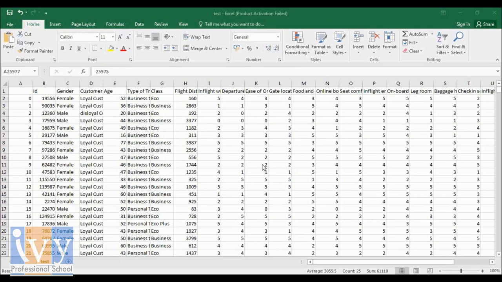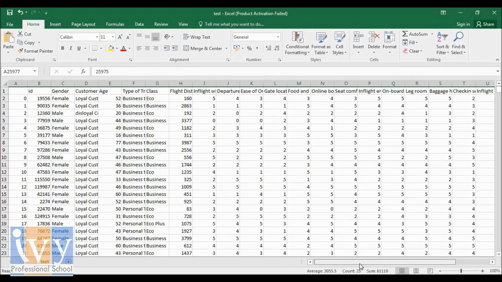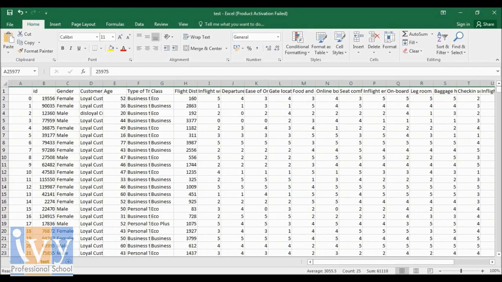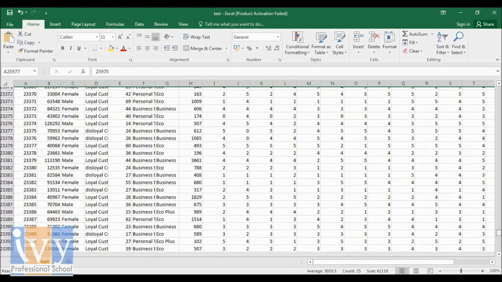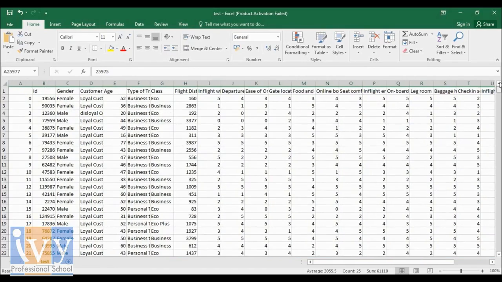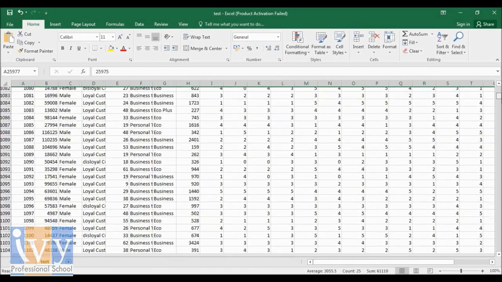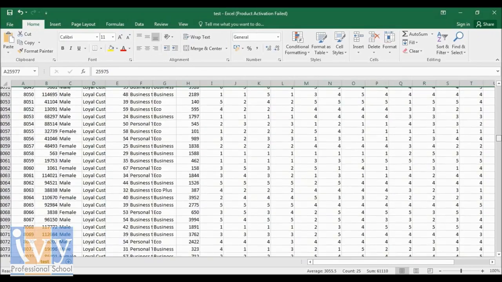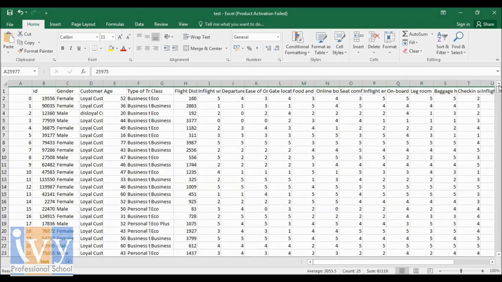This is the raw data set on which the analysis has been conducted. As you can see, it consists of 25,977 rows. So that's how many passengers have given their feedbacks, and that's what this data set is all about.